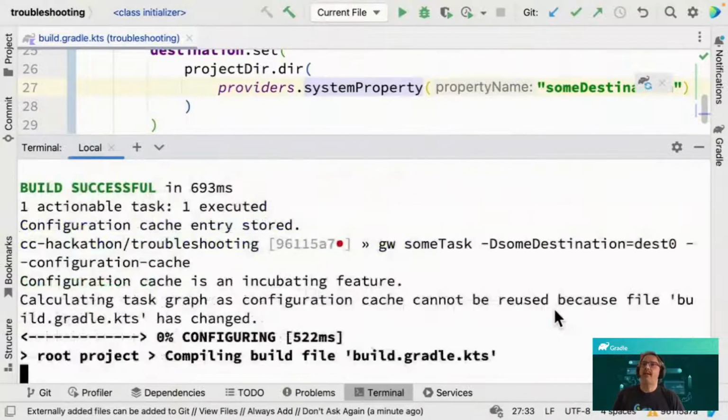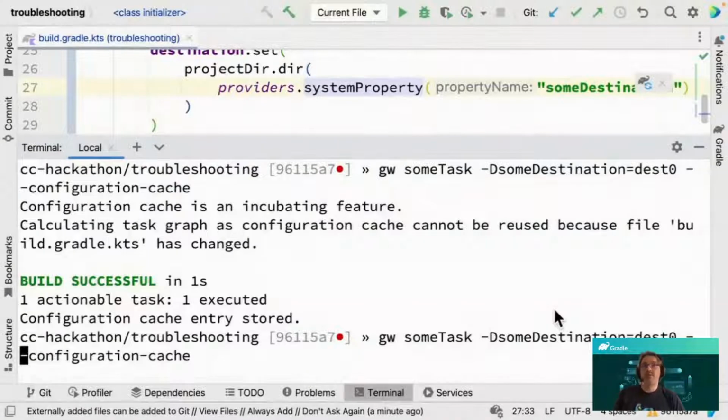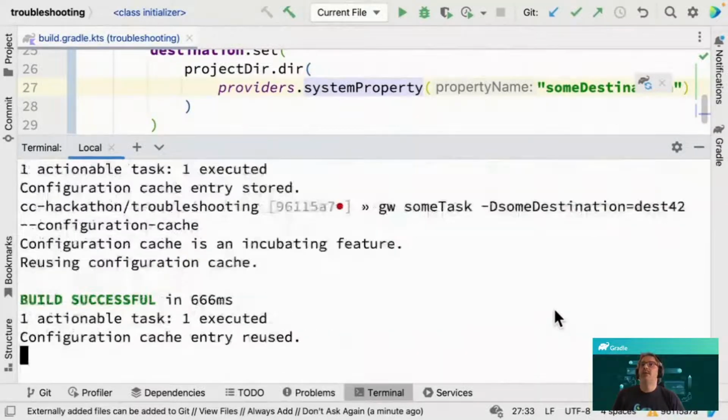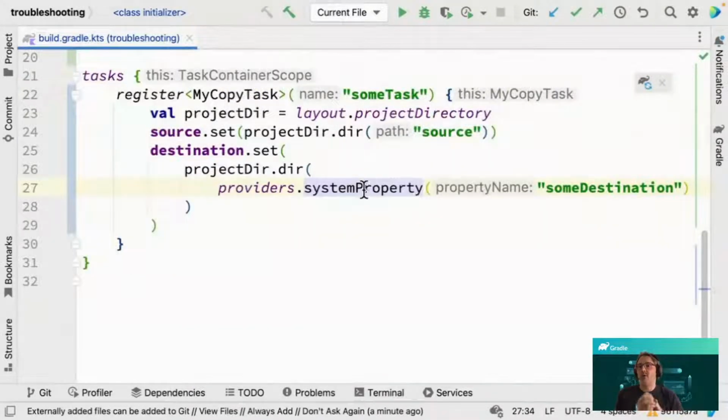I'm going to just use the same. So it was stored because I changed the build script, of course. So now I'm going to just try, yeah, that's 42. And we should see configuration cache entry used this time, because now we're passing the system property all the way to the execution phase, right?